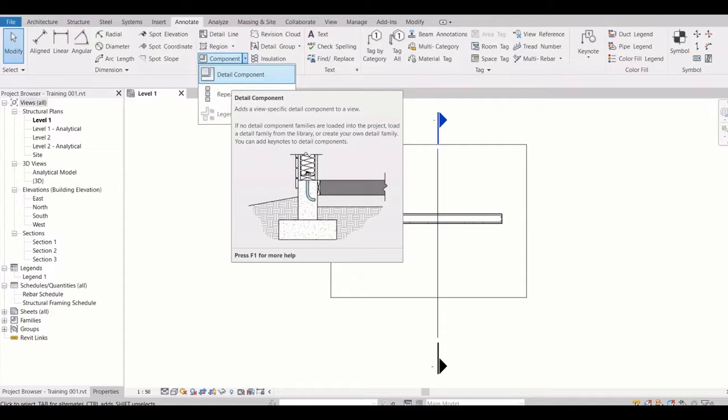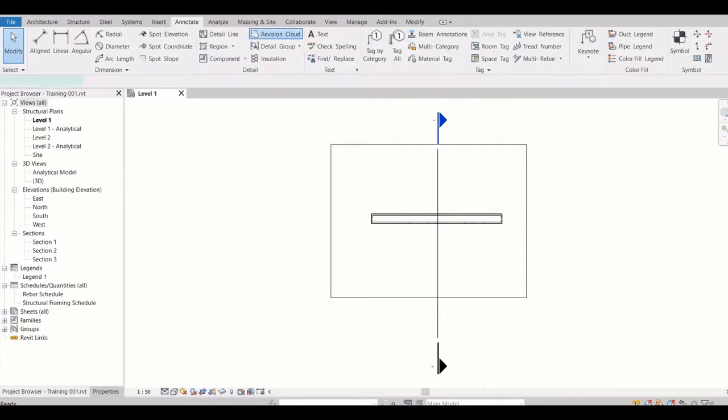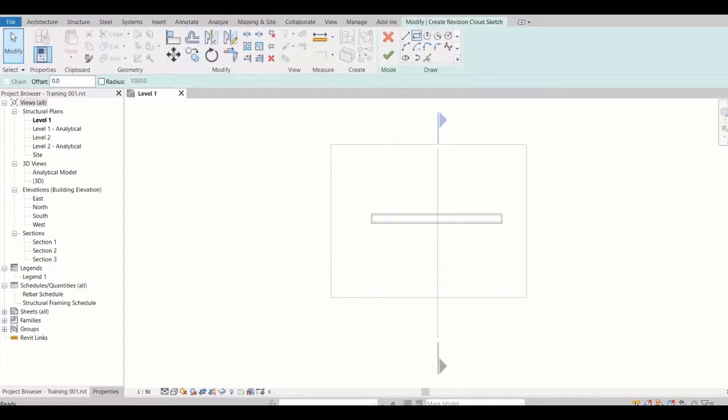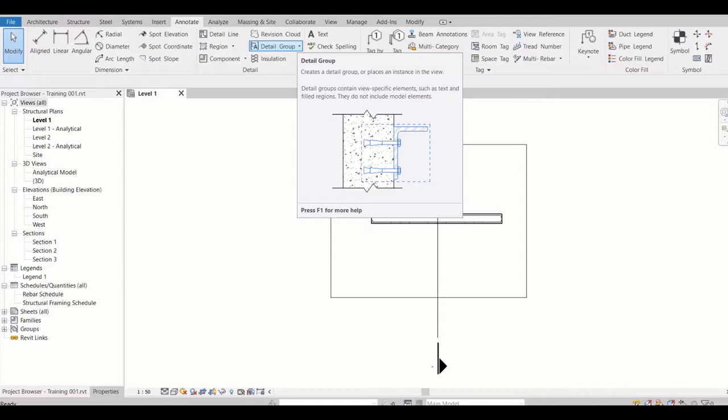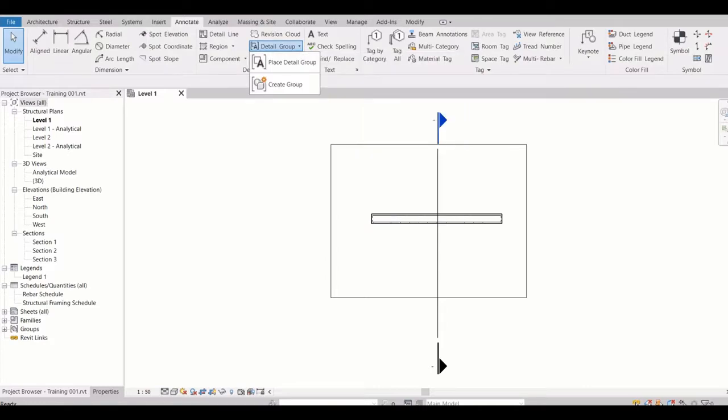We'll explore this in detail later. This is for cloud. And then this is a detail group. It's similar to an AutoCAD group, or blocks, but for 2D elements only. Then this is for tags, tagging, and keynotes and symbols, if you want to put some more symbols as per your drawing.